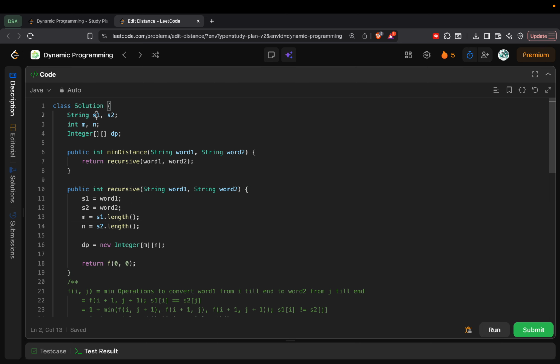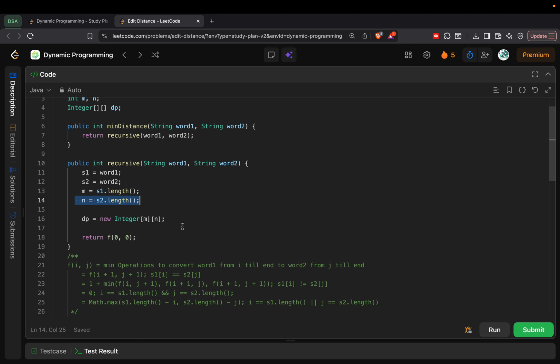So I just defined s1 and s2 at the class level, and m and n, where m is the length of the s1 character and n is the length of the s2 character. As you can see, s1 points to word1, s2 points to word2, and m is the length of s1 and n is the length of s2.